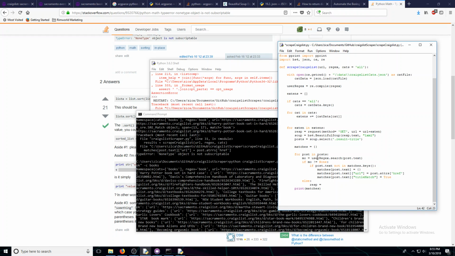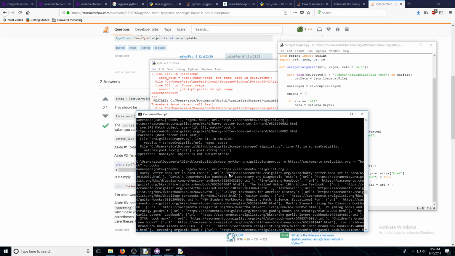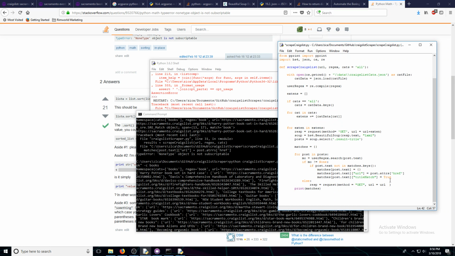Resp is equal to request, method is equal to get, URL is equal to URL plus x plus. See, it stored the entire URL there, so we don't need to do this. It's equal to post.attributes of href. Okay, that's gonna get the response of that, and we're gonna soup it up.